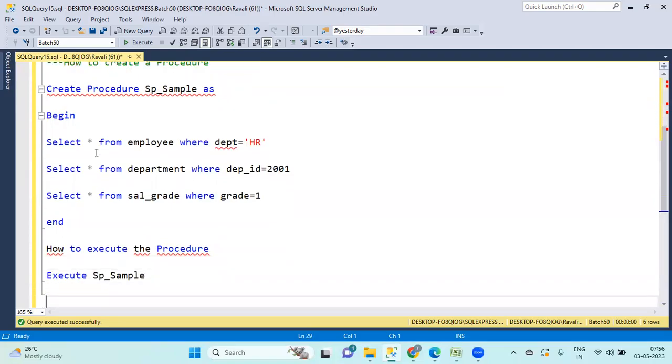Okay. Next, suppose here, now what are we getting? Employee where department equals HR, but now my requirement has changed. I need HR and IT. Then what will you do? You need to change the query, right?